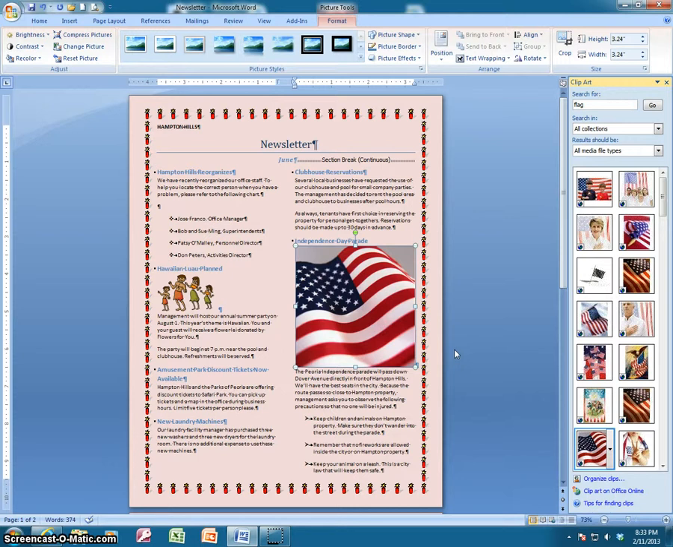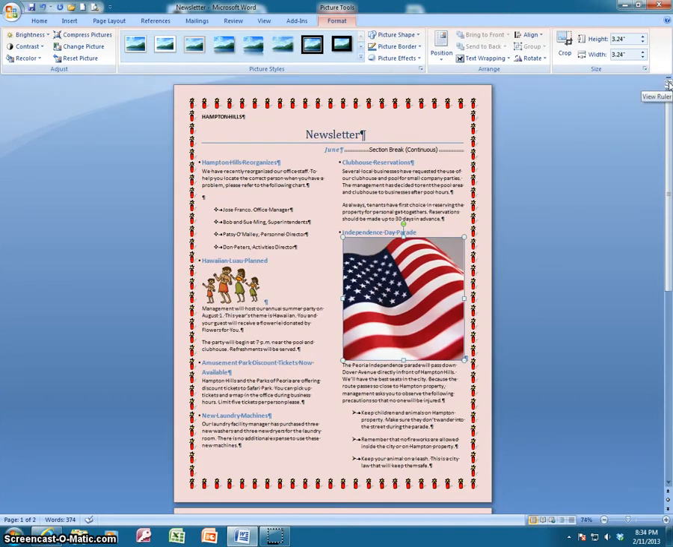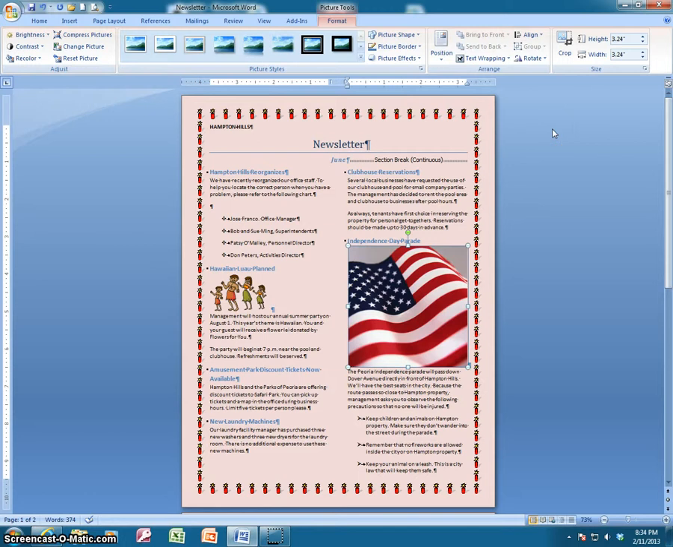Okay, as we continue on here, you want to make sure that your rulers are showing. I'm going to go ahead and close out my clip art here. If your rulers are not showing, you can go to this button right here where it says View Ruler, and that will turn them on, because we want to see that information.